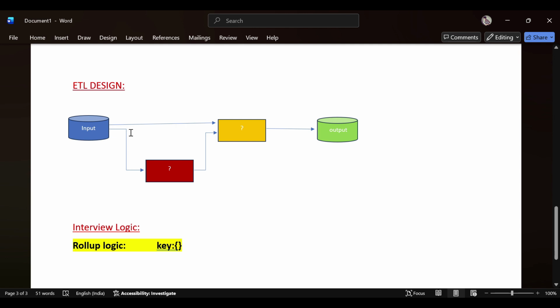I will take two flows from the input. One flow will go to the rollup, where I will do the count, and then I will pass the count to the join here. The join will combine this count parameter, and it will just assign it to the existing input, by doing a null key there as well.